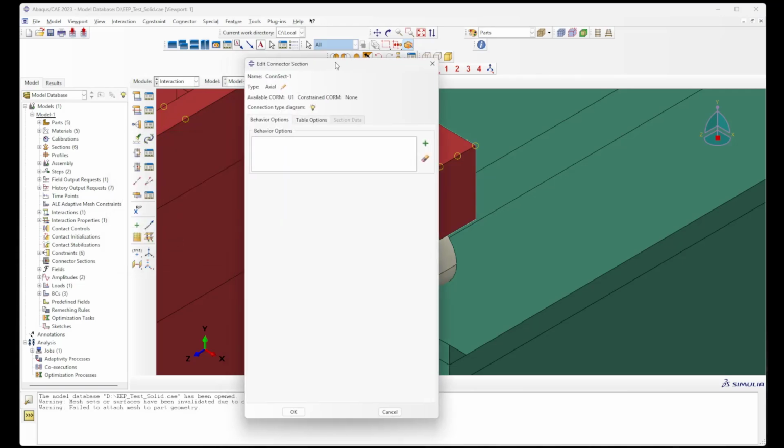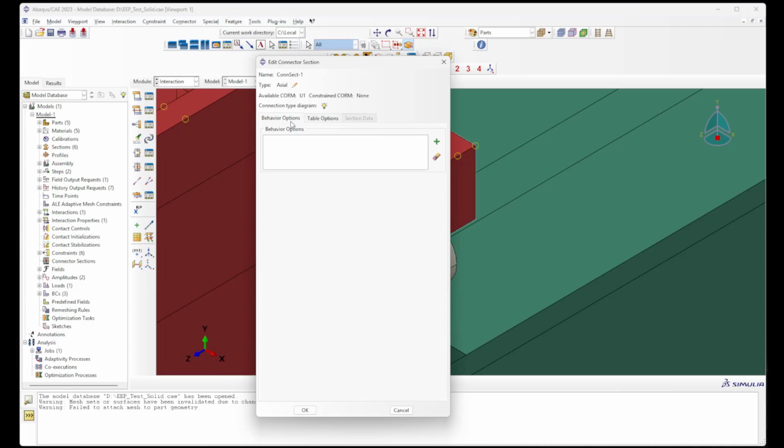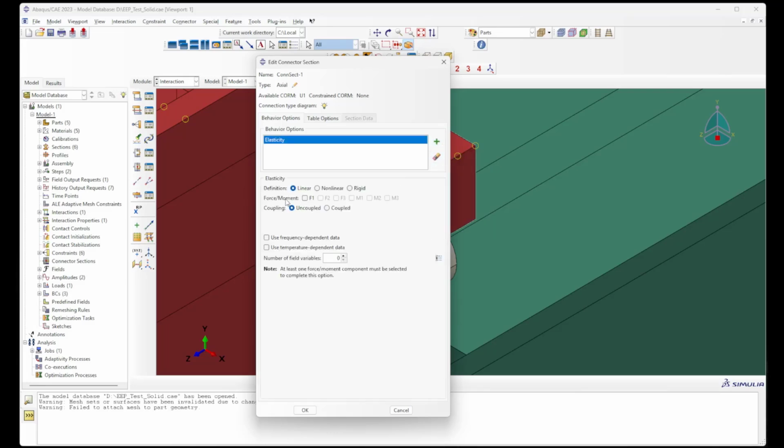Now I'm inside the definition module, and I need to start defining the behavior, very similar to what I do with any material. So the first thing that I need to define is the elasticity or the elastic branch. So I click on that. The elastic part is a linear part, and this is assigned to F1 because this is the local longitudinal direction of the connector. And I need to just input here the value of the elastic stiffness.